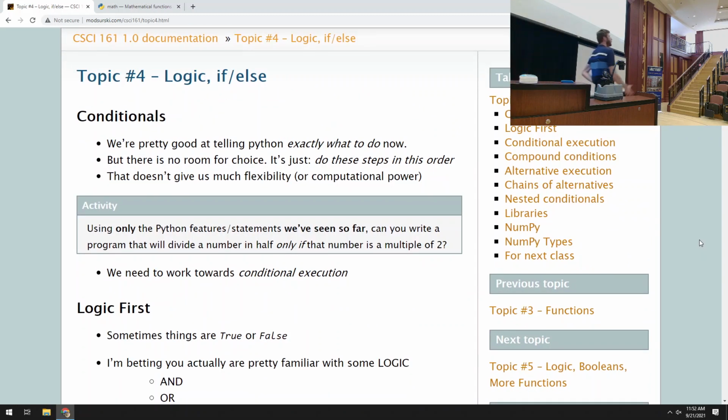So far, we're pretty good at telling Python what we know. But if I came along and said, using only the Python features or statements we've seen so far, can you write a program that will divide a number in half only if that number is a multiple of 2, or if that number is even? Same thing. Could you do that with only the stuff we've seen so far?